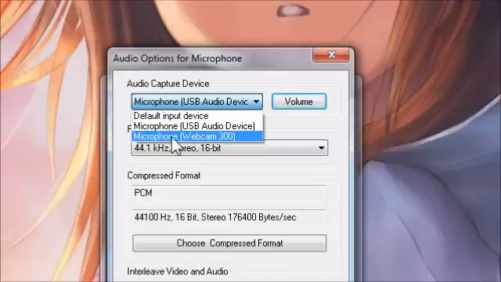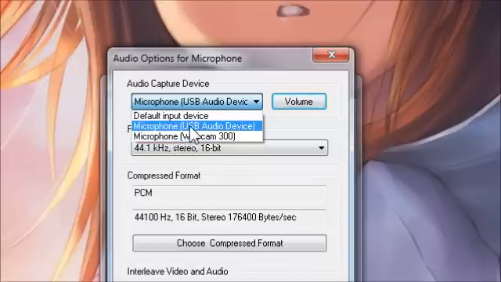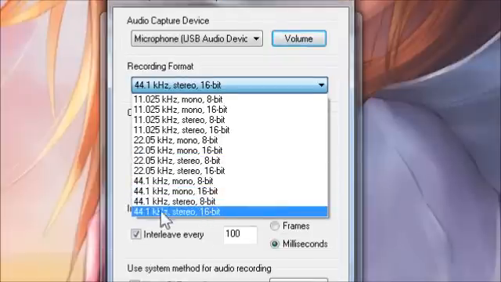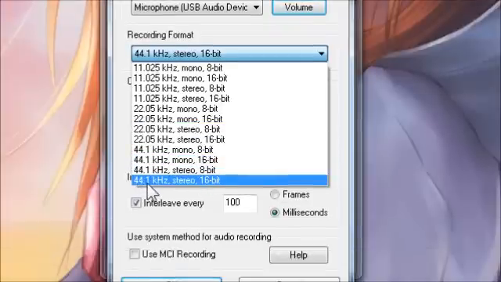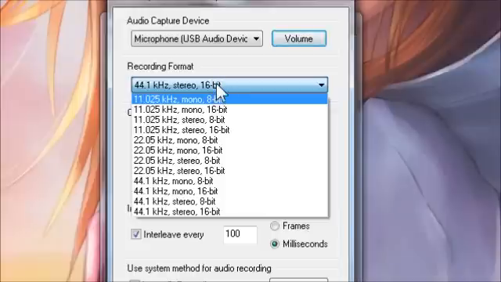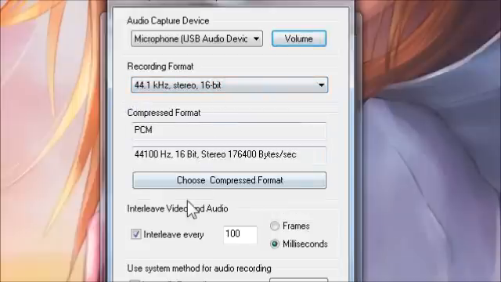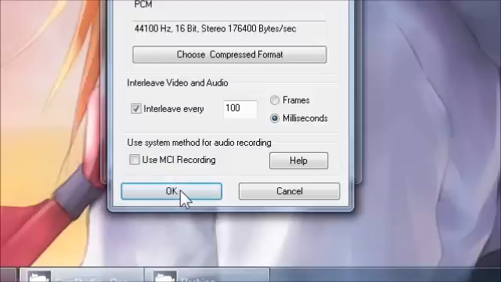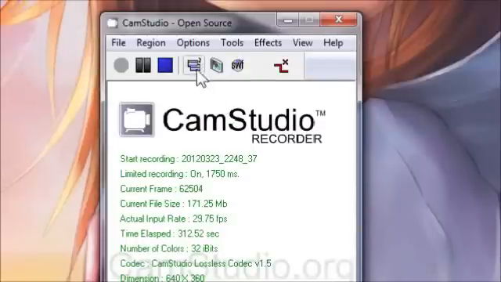Webcam microphones are not so good as these other ones. So the recording format, the best one I find is 44.1 stereo and 16-bit. Yes, that's pretty much it. Everything else is again what it was by default. Click OK.